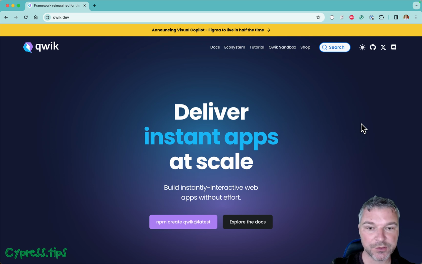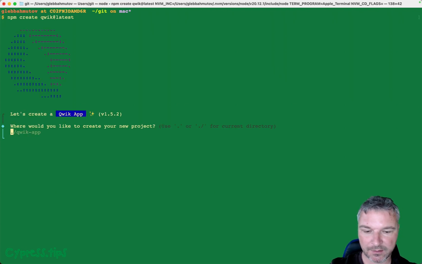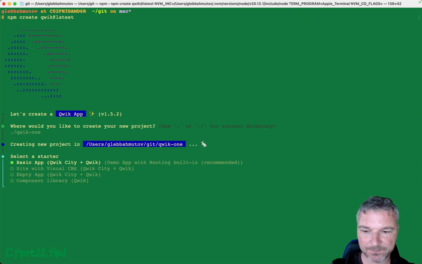Today I want to show a little demo of a framework called Qwik. Qwik is fast, that's why the name, and I want to show why it's fast. So let me initialize a very simple hello world example using Qwik. I will use Qwik to create a new project. I'll name it, let's say, Qwik 1, and I'll just create an empty app.